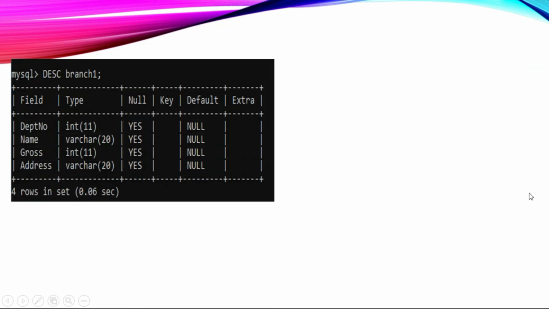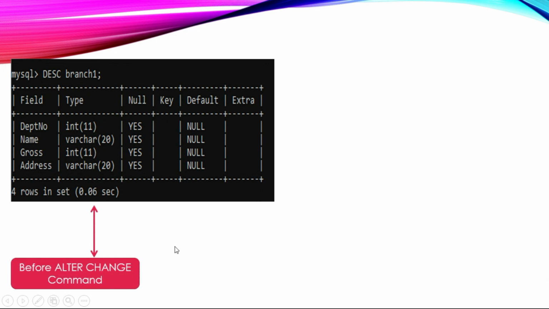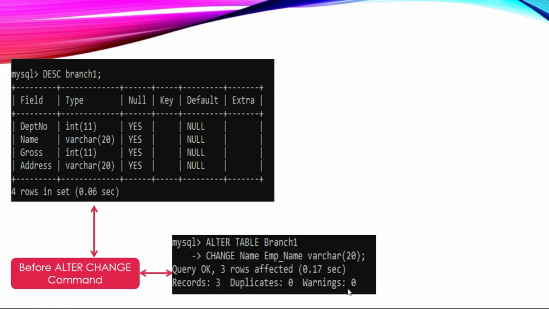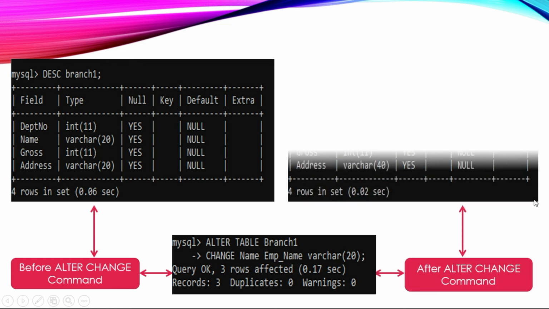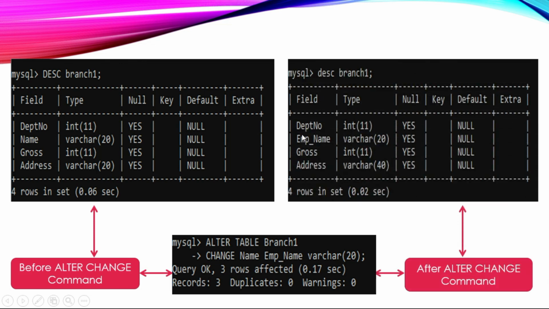So here is the another example. This is the alter change command. This is the structure of table before alter change command. Now here you can see I'm going to write a statement alter table branch 1 change name emp_name, that is this name column should permanently change by emp underscore name. So after alter change command, you can see the structure of the table. Here this name column is being permanently changed by emp underscore name.